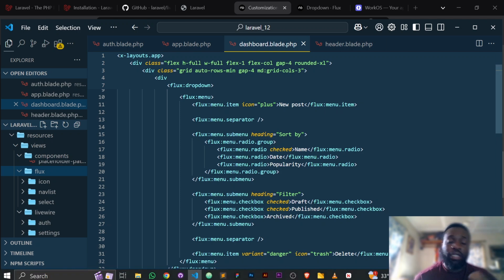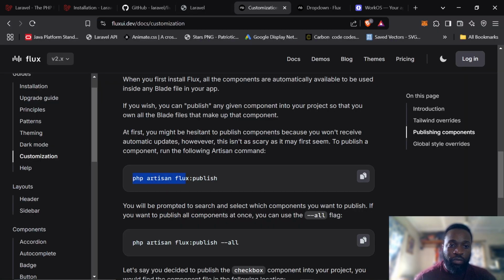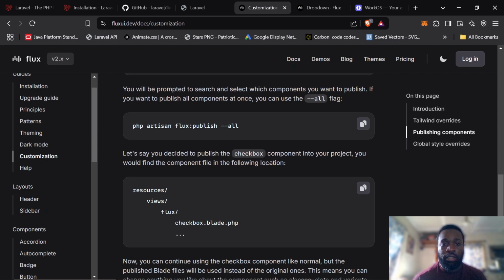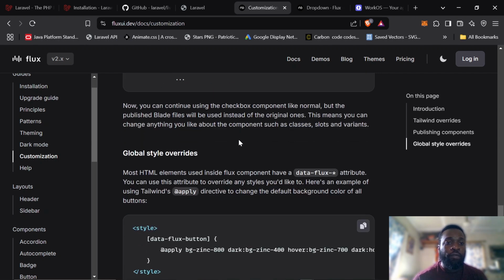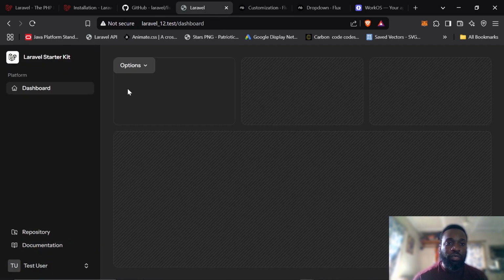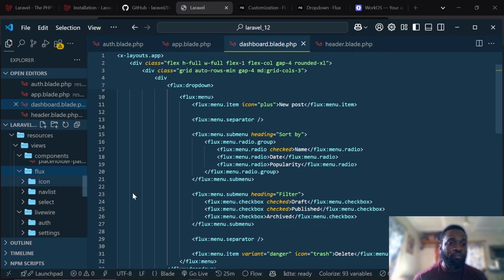You can publish a single component or you can publish everything. That's what it gives you here. Either you publish just a single component and it asks you which component you want to publish, or you publish all the components with this all flag here. So let me show you how to do that. Let's say we want to publish just this drop down component here.